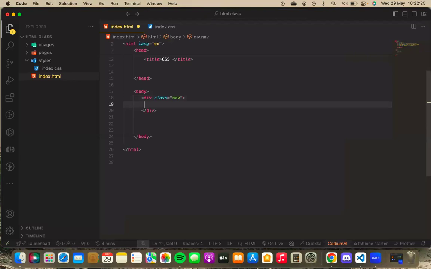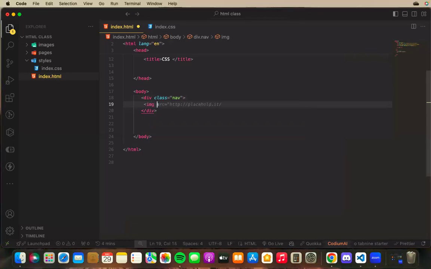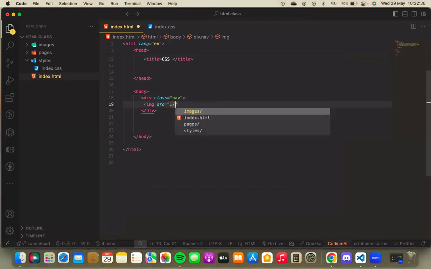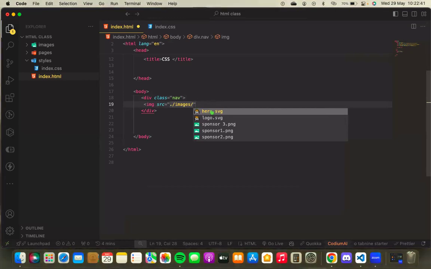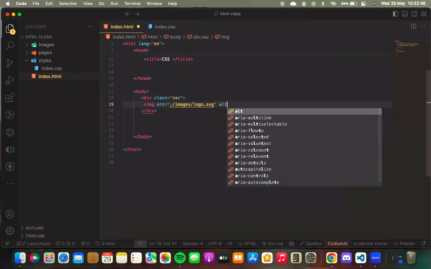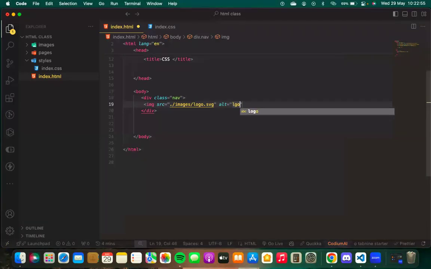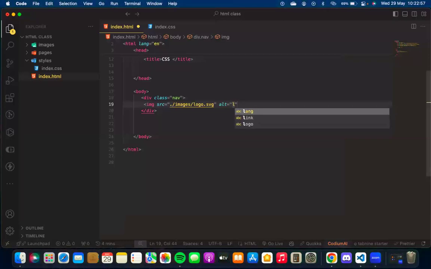Then the next thing we have is an image, which has an src. It's inside our images folder, so dot slash, we go into our images folder, then we have our logo. Then we have our alt, which is for screen readers, so if the image is not visible, they can know that this is the logo for the website.